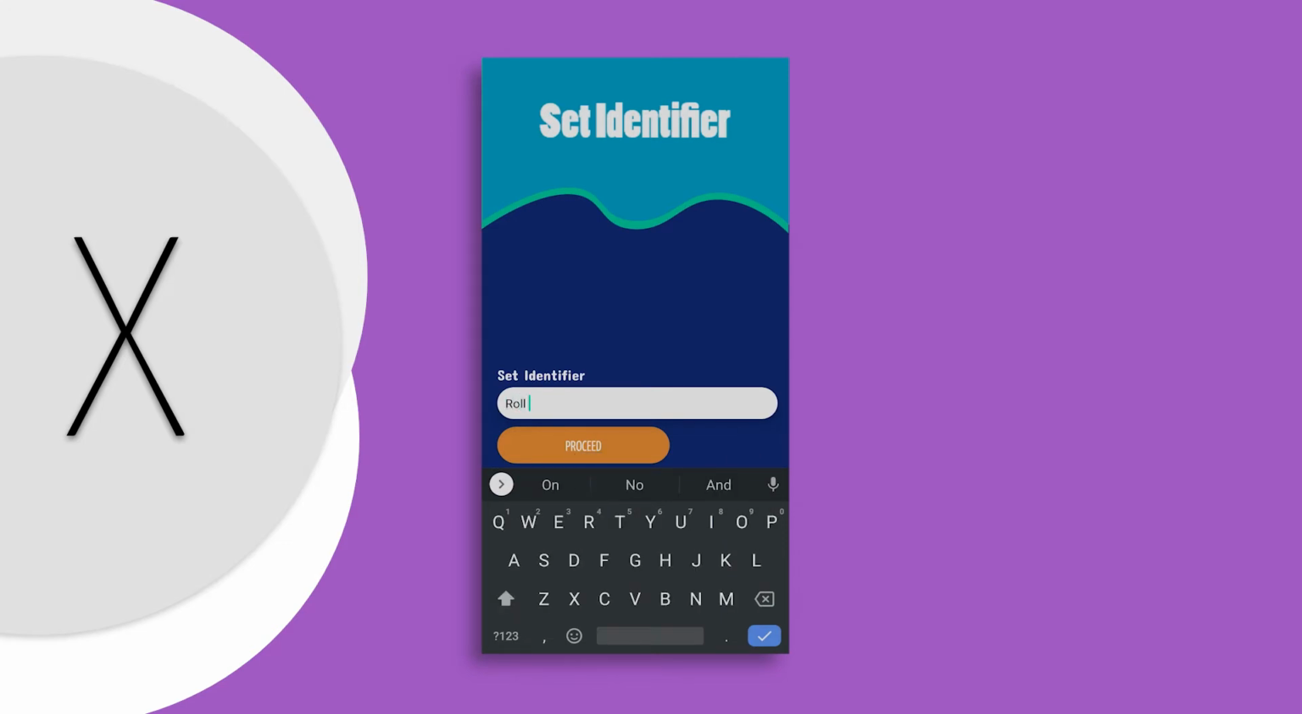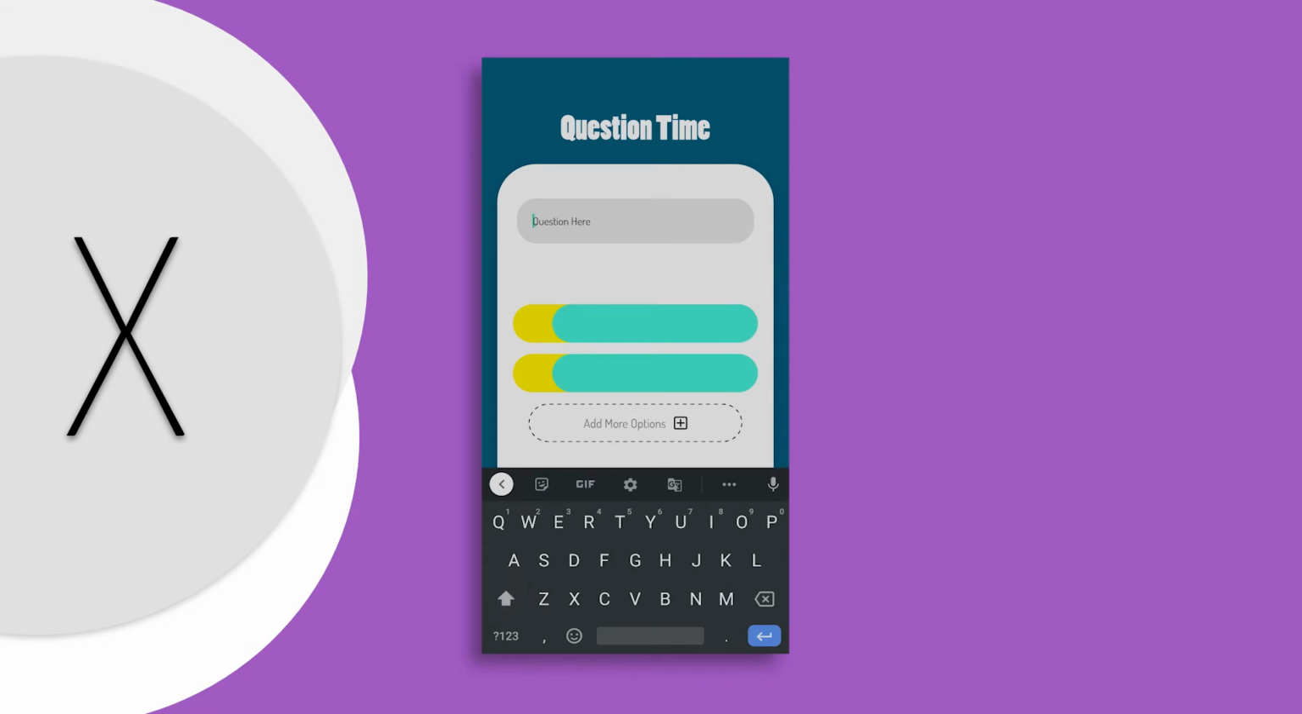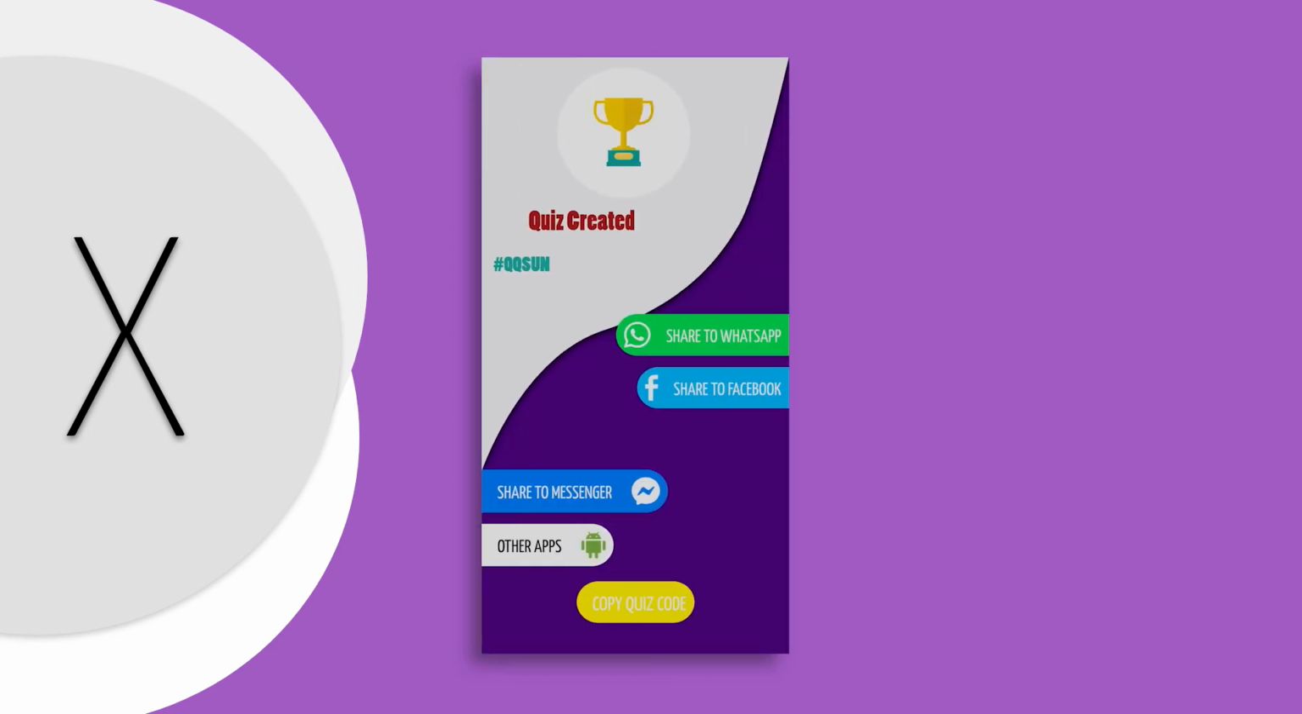I find this most useful as it gives the creator access to ask specific things from the students. Now on the next screen, just type your question and click add question to add more questions. And fill out the next question, and once you are done, just click submit and the quiz is created. Share it on any platform, just copy the quiz code.